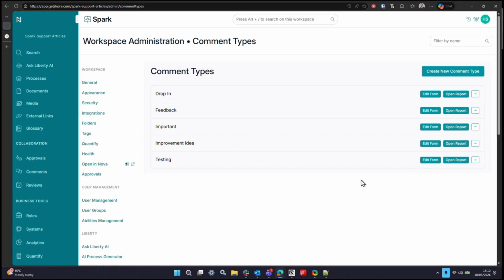So once you've saved a comment type, it will appear in the list here, just as all the others. You have the option to edit it again if you want to. You can also open the report, which we'll show a little bit later. And then you've also got a few more options here. What you'll notice is that there's an option for comment type permissions. This is a bit more of an advanced feature.